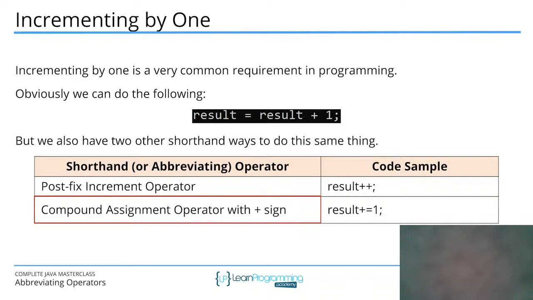The compound assignment operator is represented by += 1 after the variable name. This is also a standalone statement, but includes the assignment. Let's see how this works in JShell.